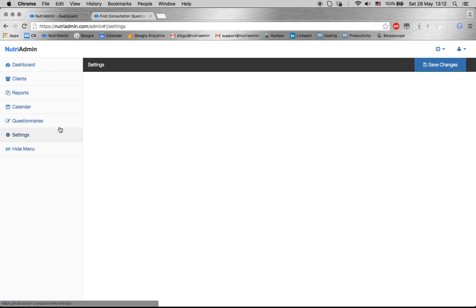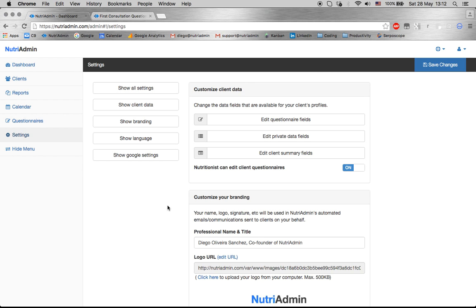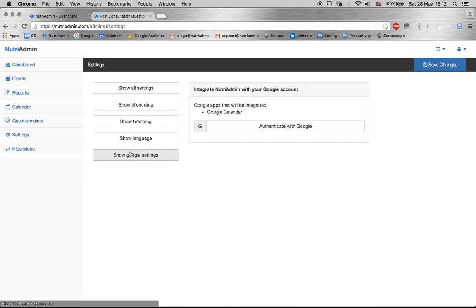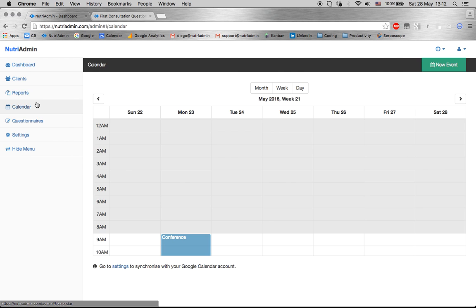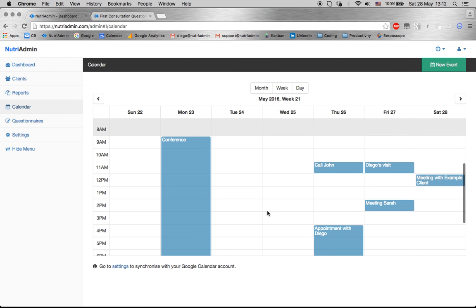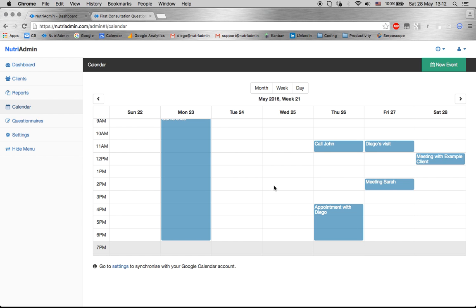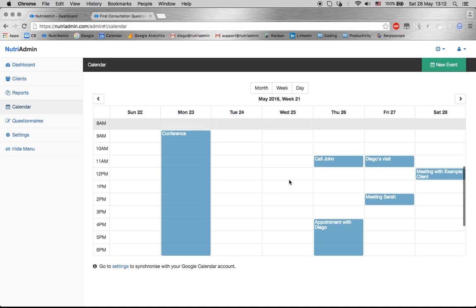Right now, many people use Google Calendar. So if you go quickly to settings, show Google settings, there's a button that can link your account with Google. What this means is that in the calendar, the events that you already have in Google Calendar are going to show in here as well as blue boxes. And any new events that you add in NutriAdmin, there is a box to add them to Google as well. And vice versa, any new events you add in Google show up here. So basically, the two accounts are synchronized as if they were one.